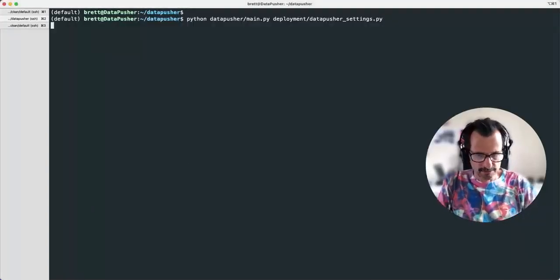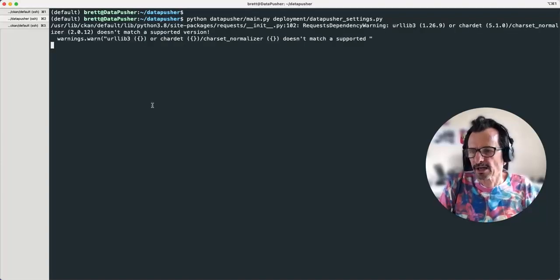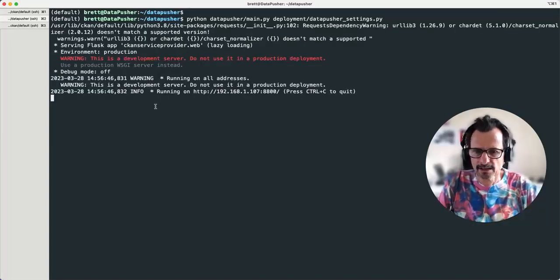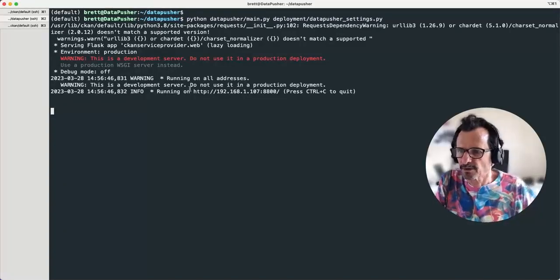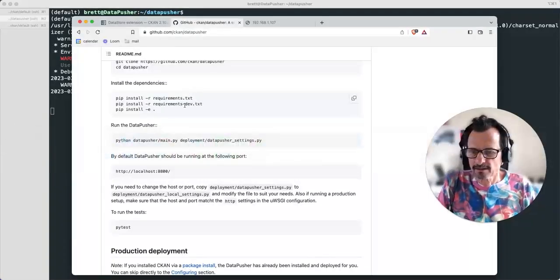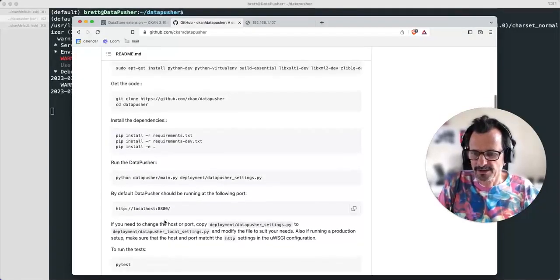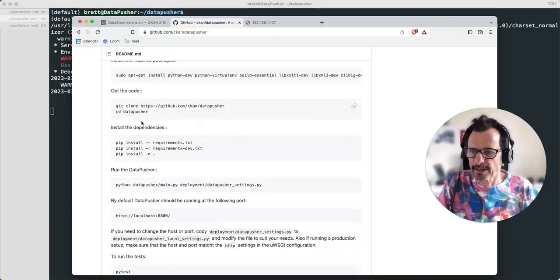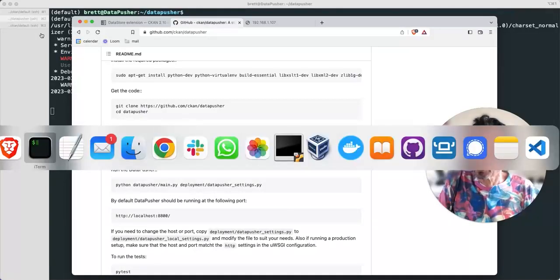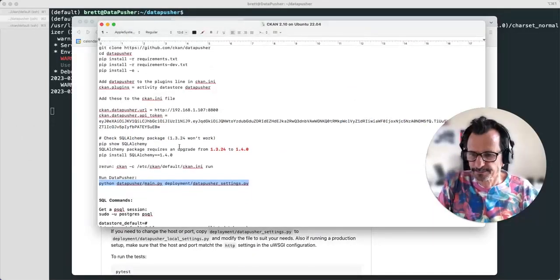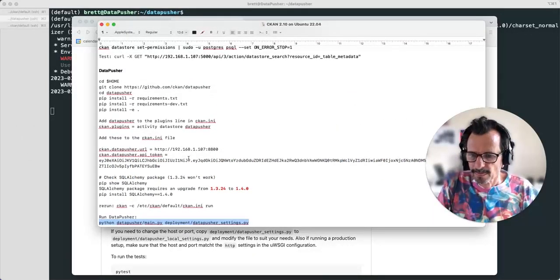Okay, so let's just run DataPusher and see what happens here. It should come up okay. That looks fine. We're just running it kind of interactively. We're not running it as a production deployment. We're just doing it to get it up and see if we can get stuff working quickly. So I'm happy that that looks good. So we're running CKAN, we're running DataPusher.